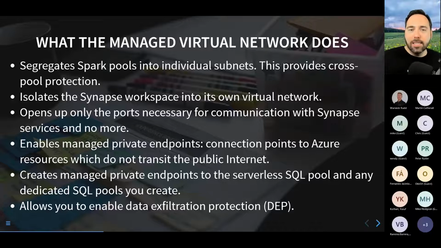It also isolates the Synapse workspace into its own virtual network. So that workspace is on its own. It opens up just the ports that are needed for communication with dedicated SQL pools, with the serverless SQL pool, with the Spark pools, with the Data Explorer pools, and nothing else is open. This also enables a concept known as a managed private endpoint.